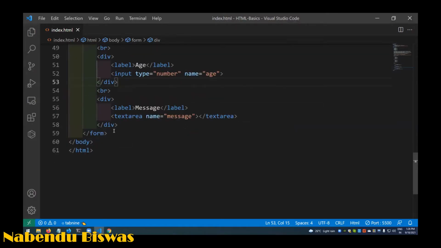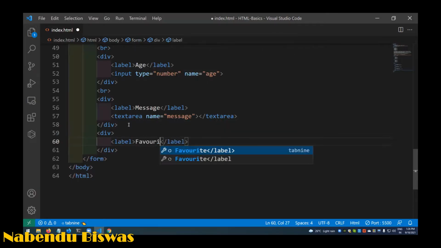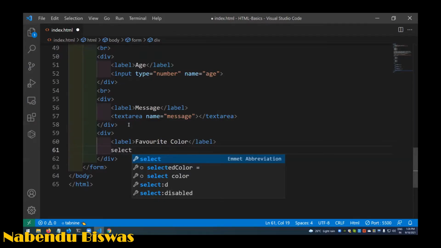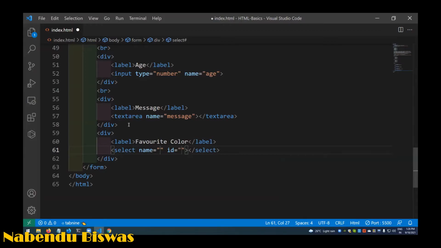And then after that, we have the drop down. We'll see the drop down, and a div, label is favorite color, and we'll have a select. Name is color. I think name is color, and inside this select we have something known as option.